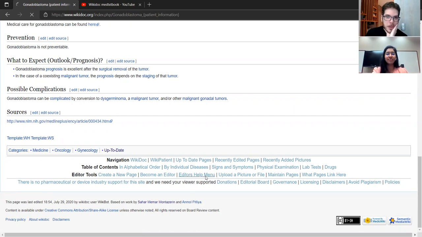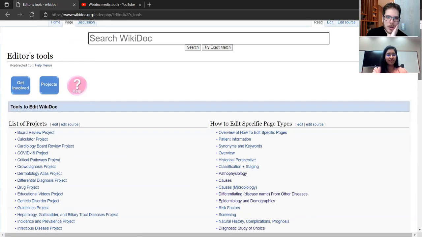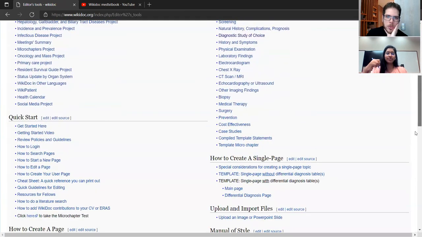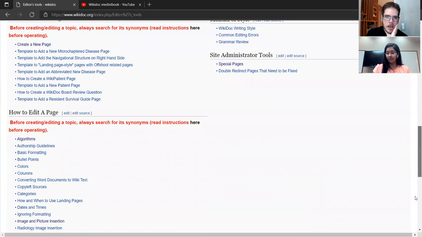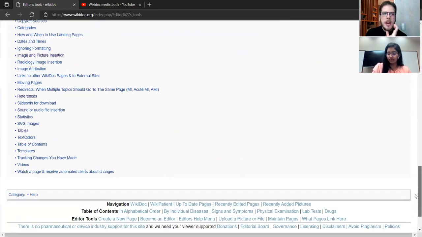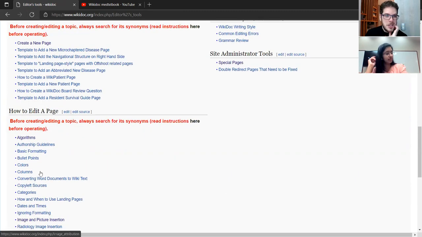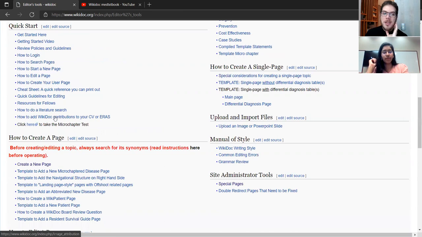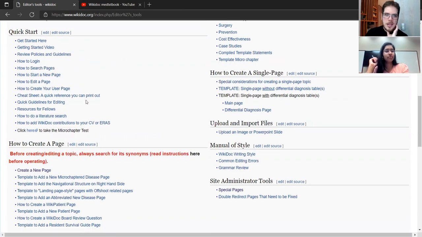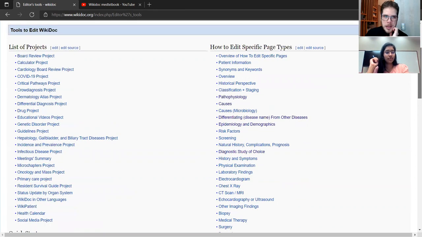So when we click here, you have all the resources you need, the guides for page writing, for references, for editing, for adding tables and images, for whatever you feel like, it's here, okay? So in the beginning of the page, we have two columns, the right one and the left one.